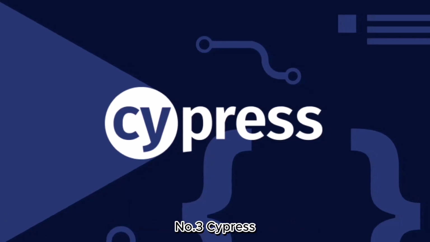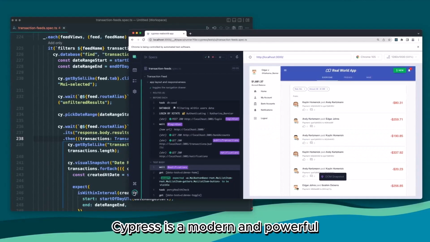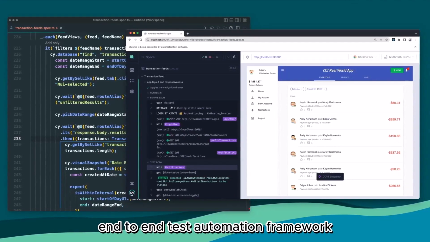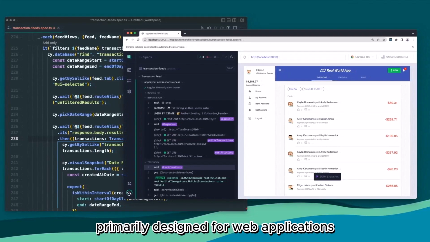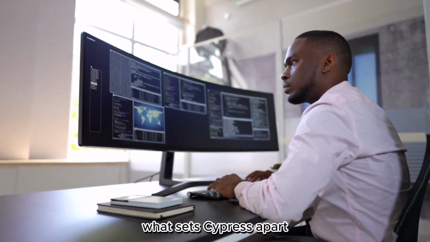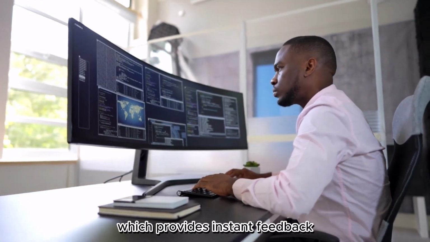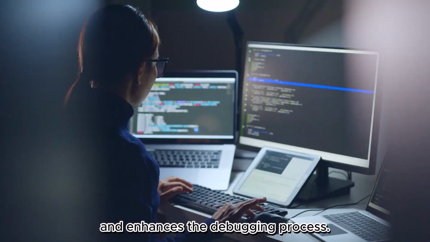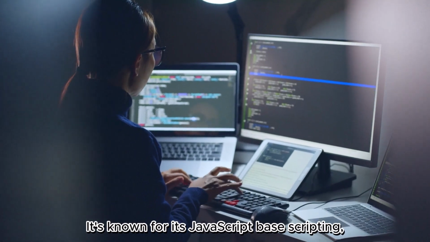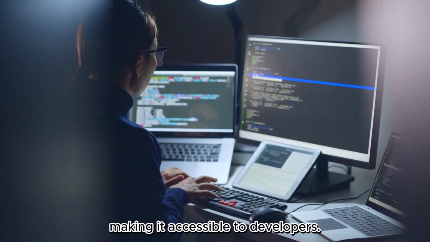Number 3. Cypress. Cypress is a modern and powerful end-to-end test automation framework primarily designed for web applications. What sets Cypress apart is its real-time reloading feature, which provides instant feedback and enhances the debugging process. It's known for its JavaScript-based scripting, making it accessible to developers.